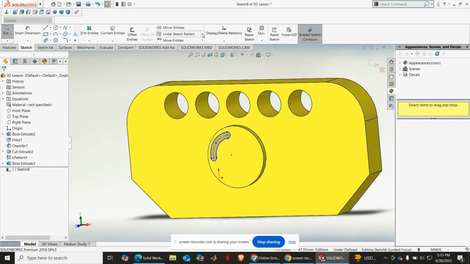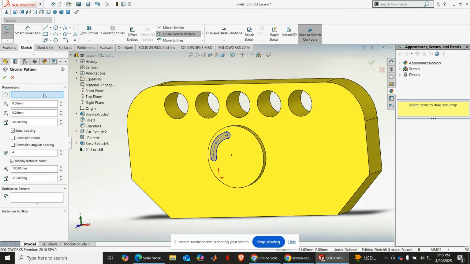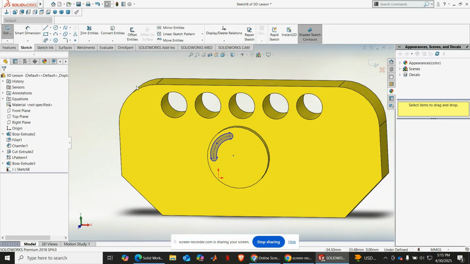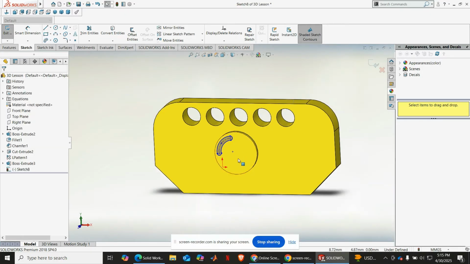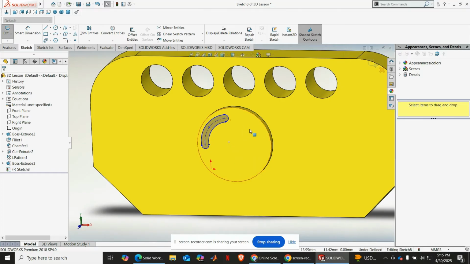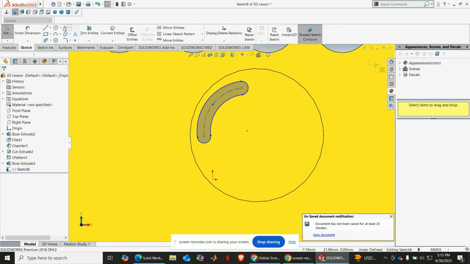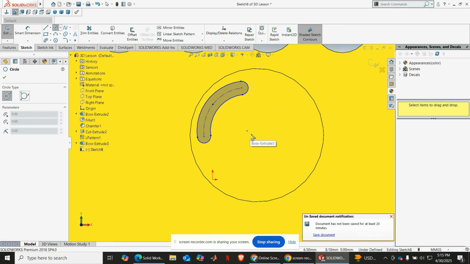Sorry. Circular sketch pattern. So find the center of this. So the center of this is not visible. Let me draw. Let's say normal to. Let me draw another circle.